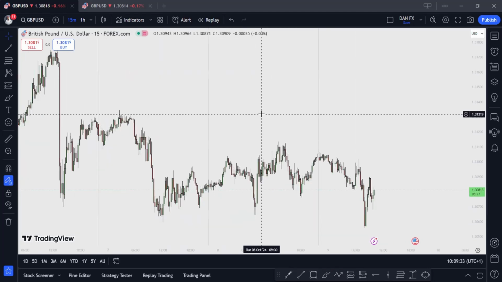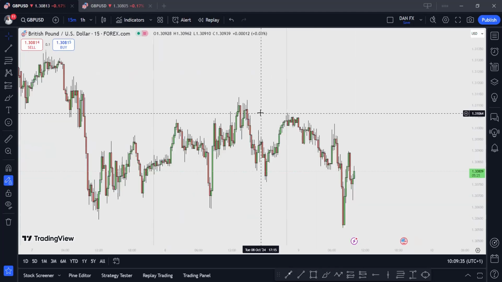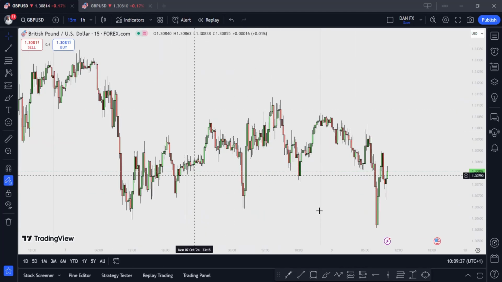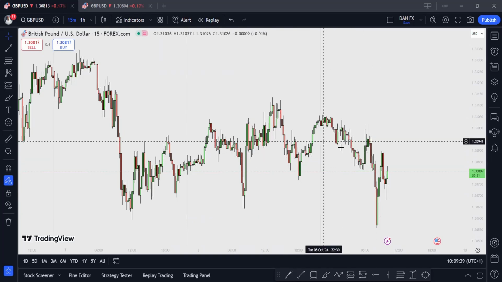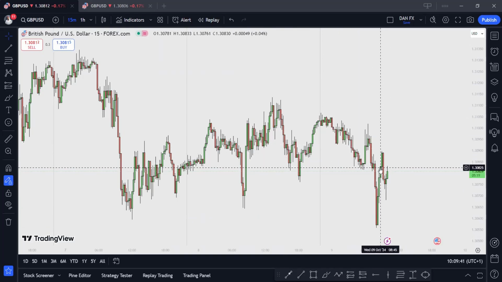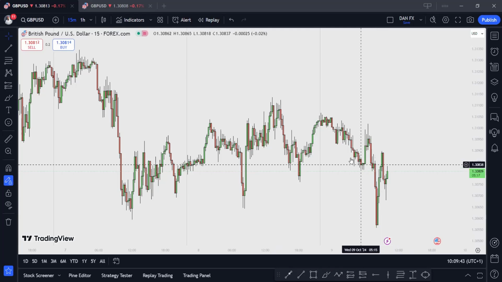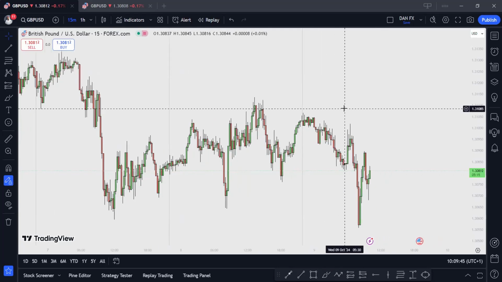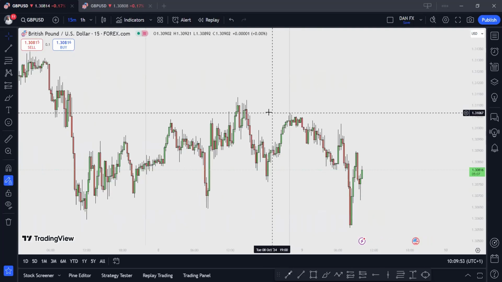Now the second indicator that I use is to help me identify what session I'm in, because looking at price action alone is not gonna suffice. You also need to know what part you are in price action. Are you in London session? Are you in Asian session? Are you in New York session? Because timing is very important.